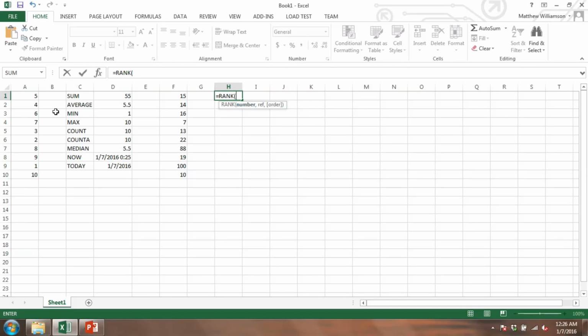So my number in this case, I'm going to use 15 here, so F1. And then my reference here is going to be the cell range. So I'm going to select the cell range, but since I'm going to copy this, and I don't want it to change, let me show you what happens if I don't make this absolute. Okay, so this is 6. Because if this thing were sorted, this would be the 6th spot in the list. Makes sense. Now, let me copy this for you.